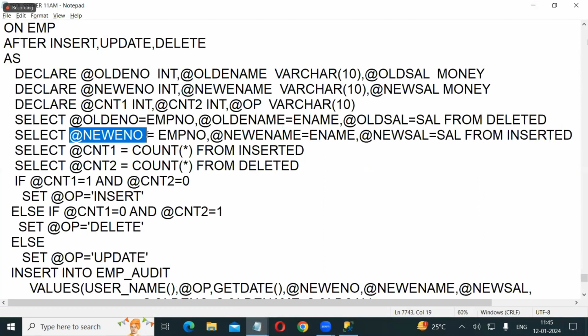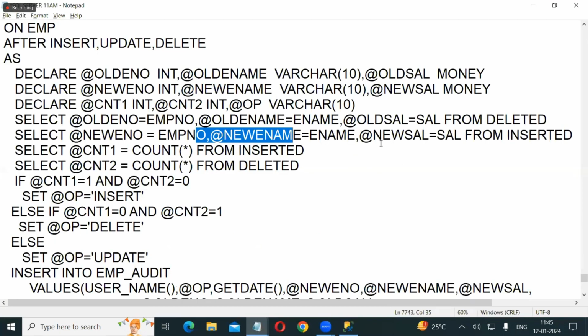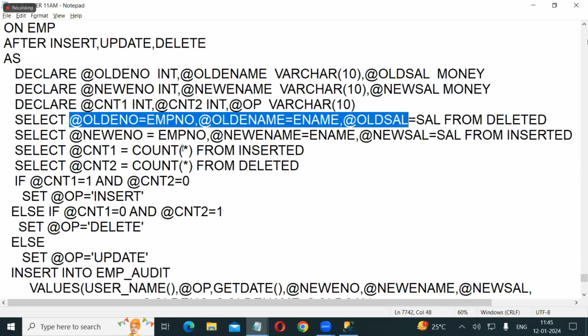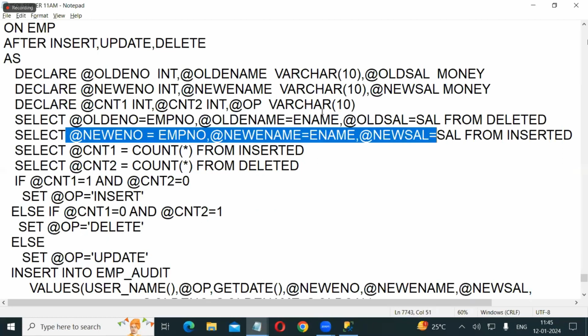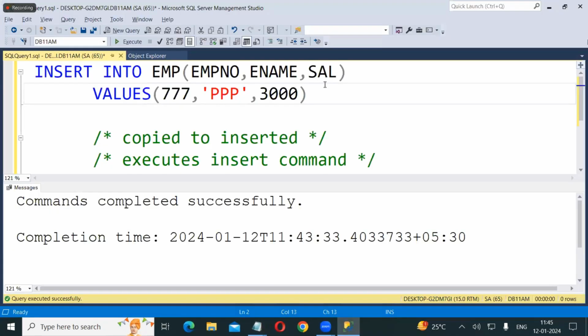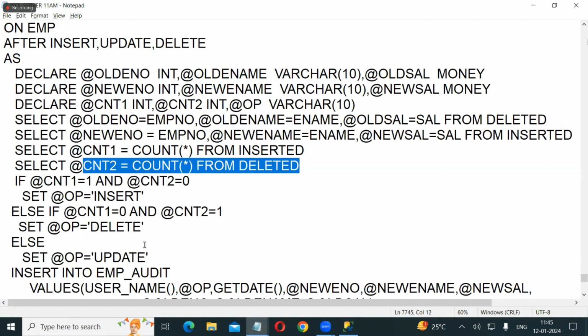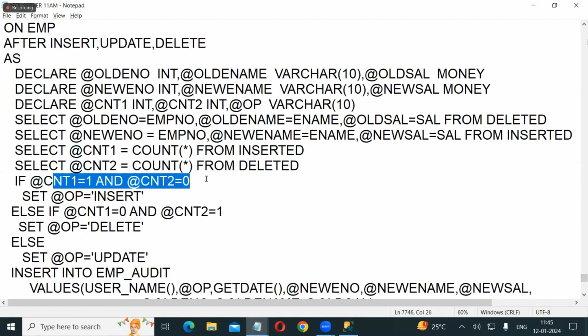What is copied to @new_eno? 777. What is copied to @new_name? PPP. Salary 3000. Okay. So what is copied to this variable? Null. What is copied to this variable? These values. Next one. How many records are there in the inserted table? One record. This row is copied to inserted. How many records are there in the deleted table? Zero. Understood?